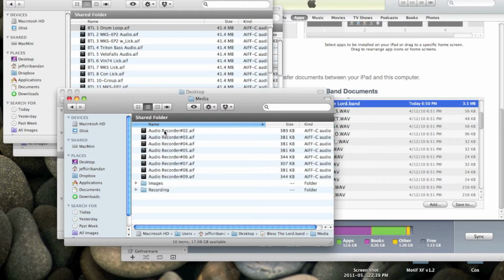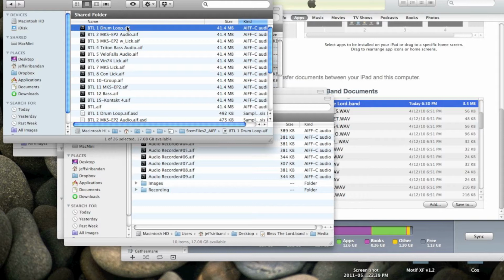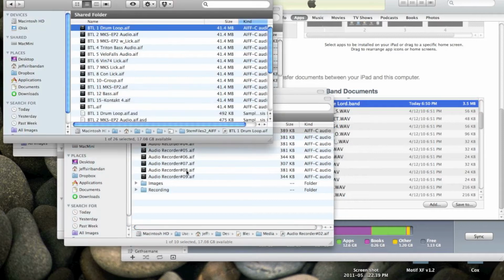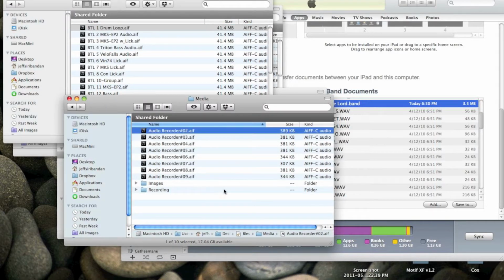Now here's the AIFF files that were created on the iPad. So basically, I go back to my stem files, and I name them with the same name as these AIFF files. And then I copy them to this folder. So this is going to be the new GarageBand iPad project. So basically, you're just replacing the AIFF files, because somewhere in this folder, it's pointing to those AIFF files. So all you're doing is just swapping them out with yours.